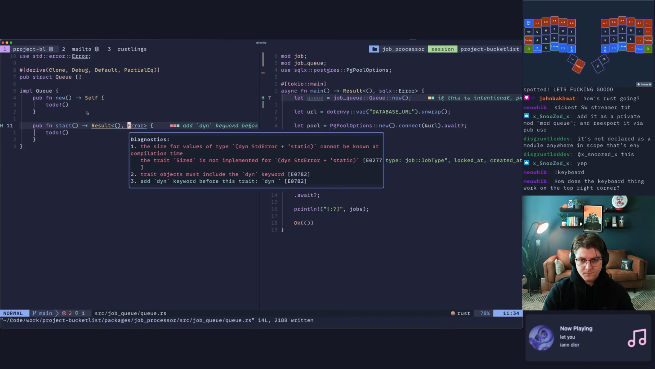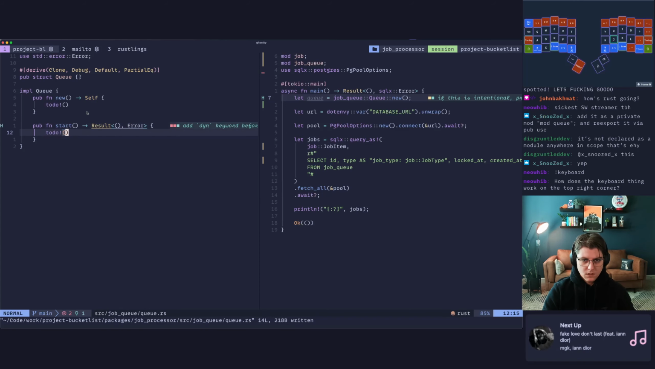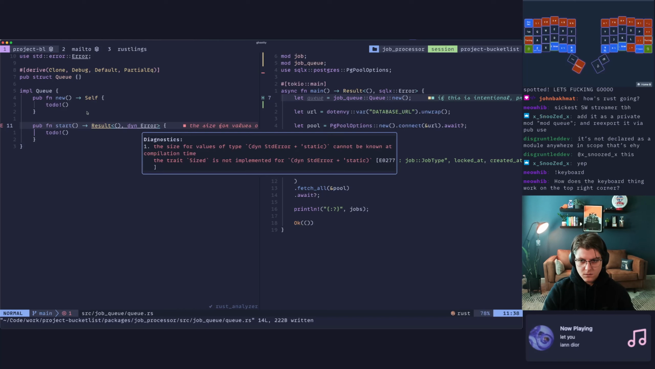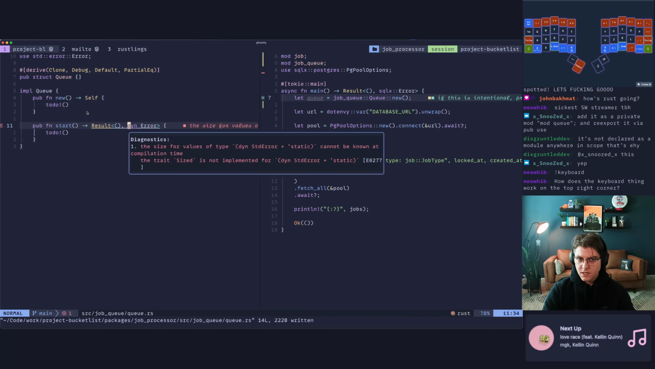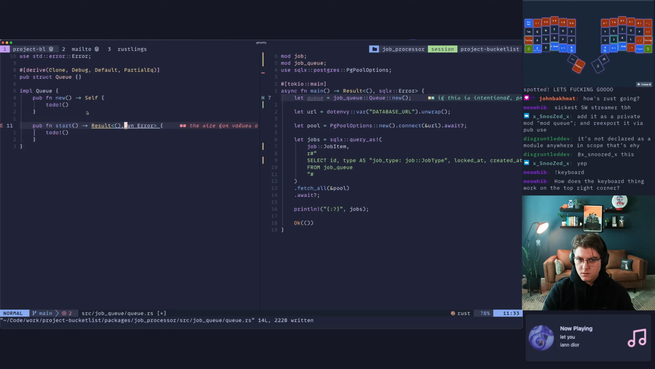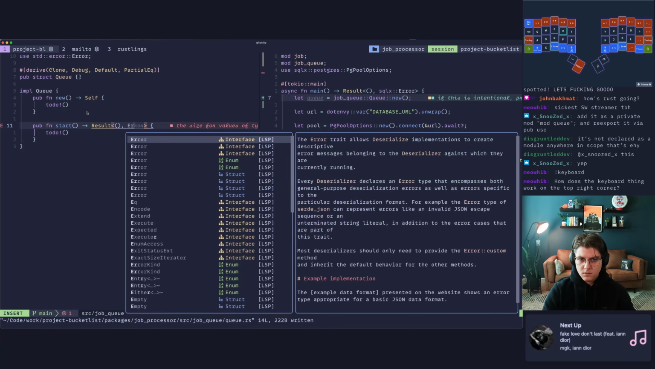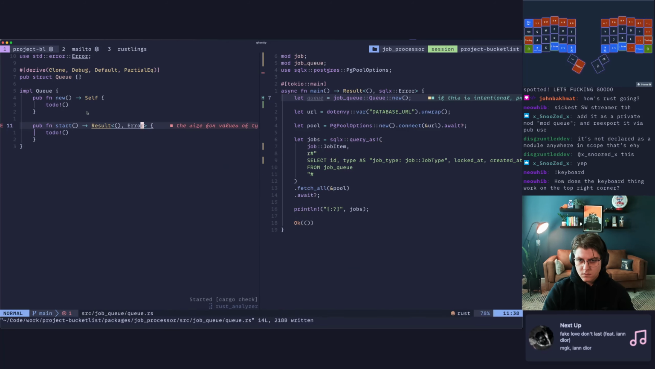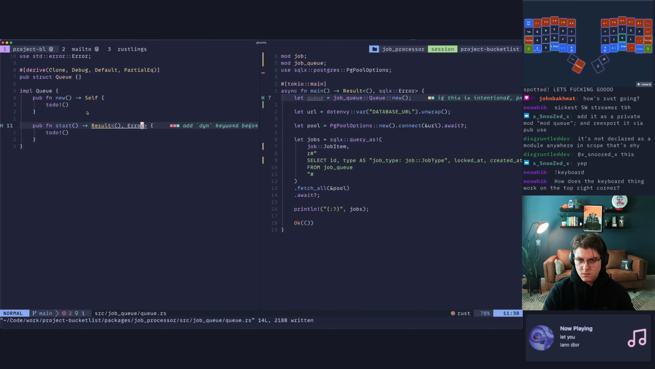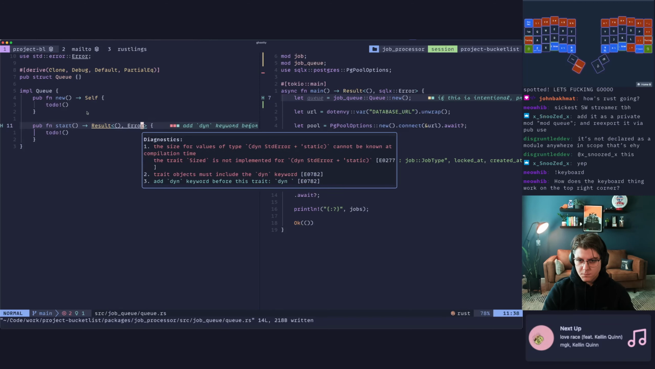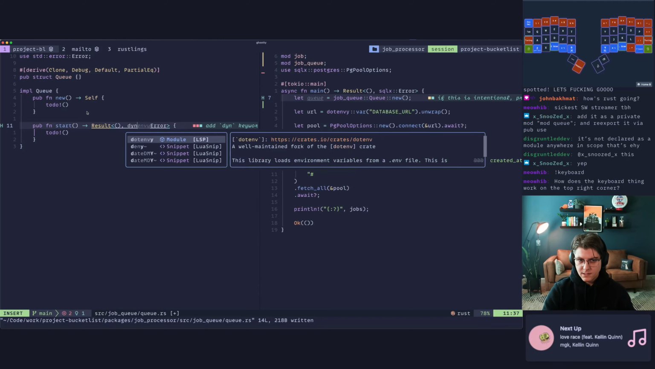Add dyn. I know there's better ways to do errors. I just want to get the type checker happy here. How do I do this? Why can't I just say... Before this trait, I did dyn.